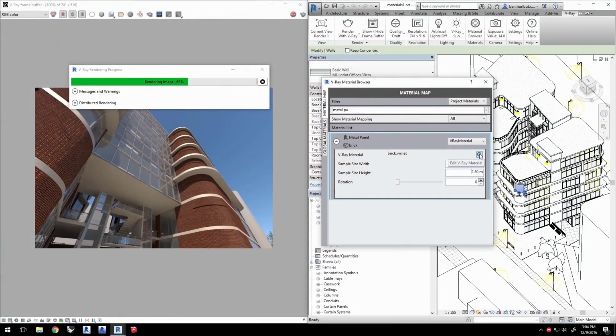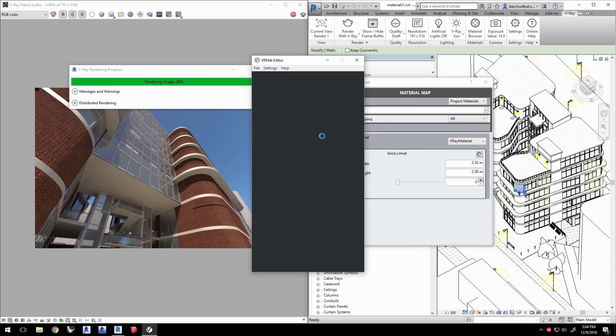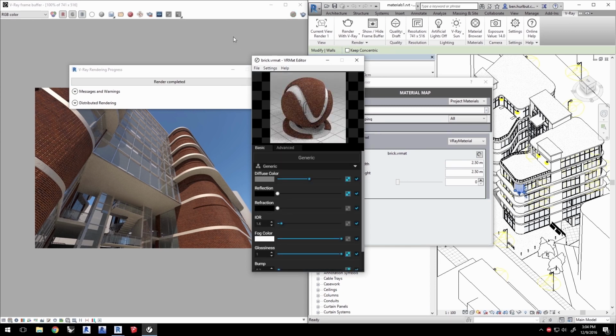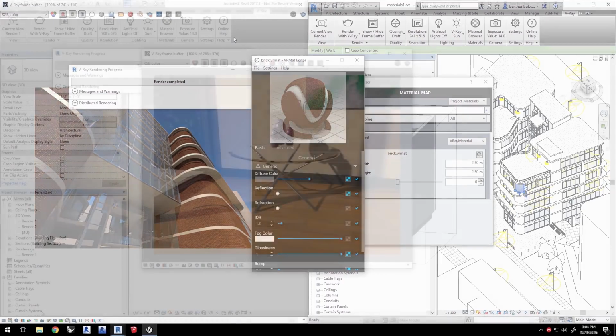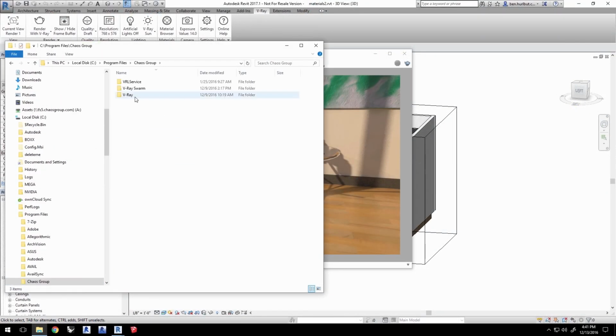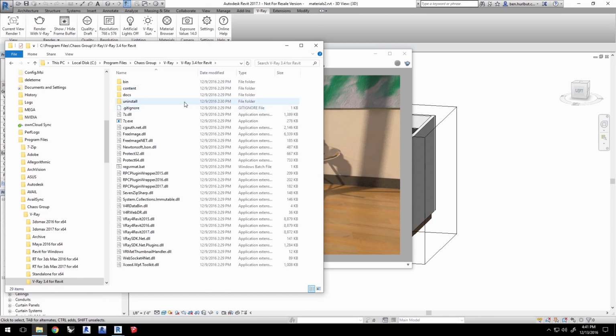Now, as we saw in the previous Quick Start video, you can launch the Material Editor through the Material browser. However, this is for existing materials in the project. Creating a new material from scratch requires that you launch the Material Editor through the app itself.